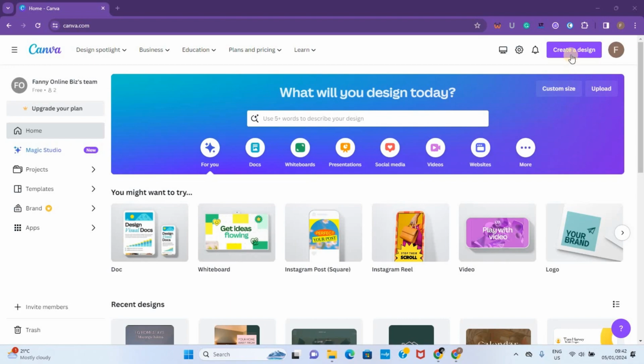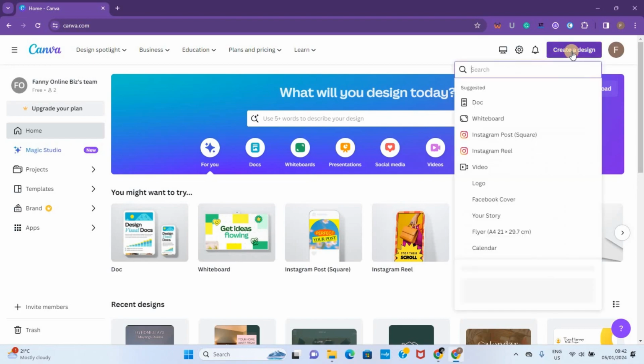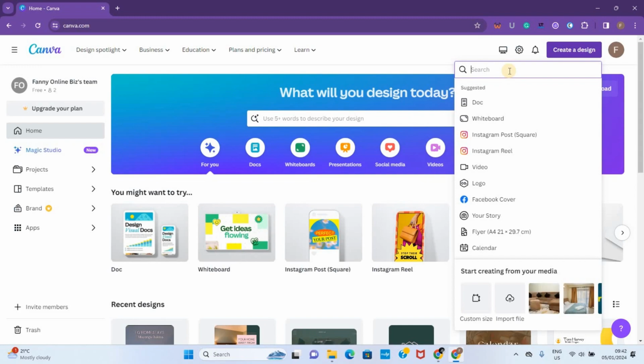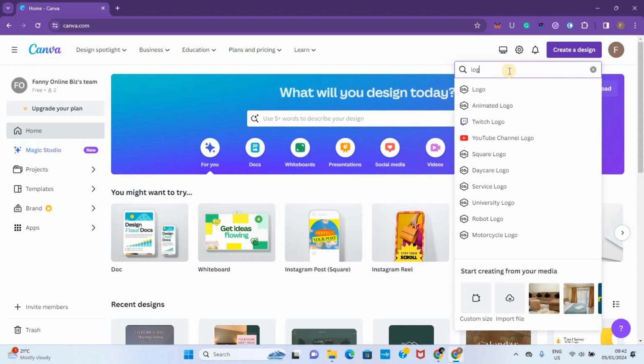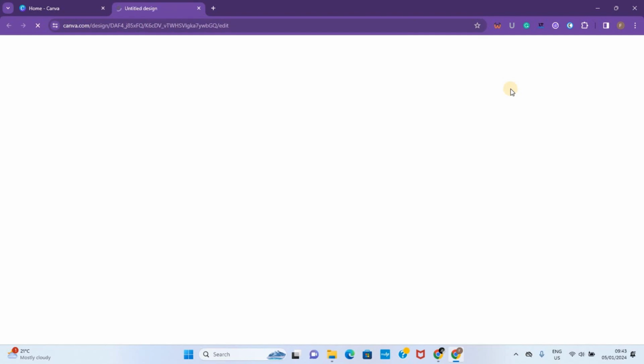So what you're going to do is click on create a design, and then you search what you want to create. We call it logo. So it will give you different logo options: 500 by 500, 800 by 800, YouTube logo, depending on what your logo is going to be about. So we are going to go with a default size of 500 by 500 pixels. So I'll click on that.